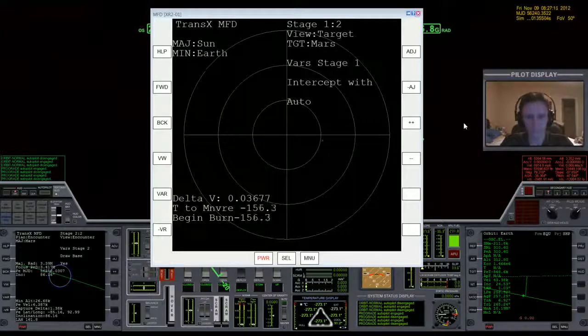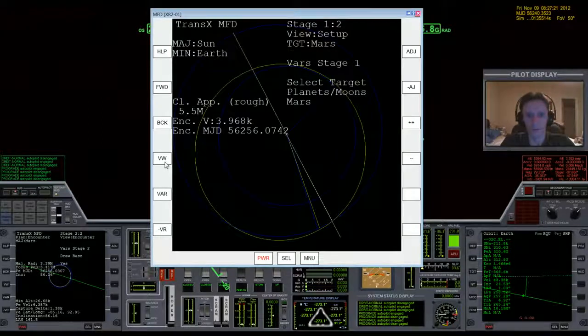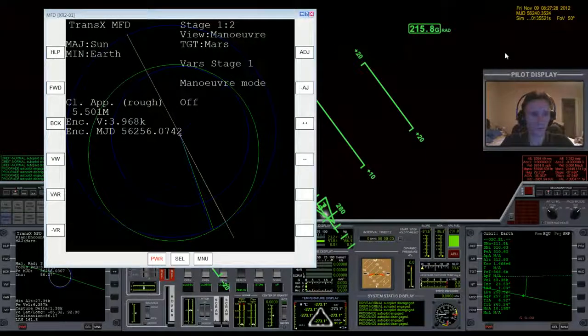Translation. Okay, we are almost to Mars. We just got about, what is that, 2 weeks to go? 56240, 56256, that's 16 days. Okay, let's warp ahead and get closer.